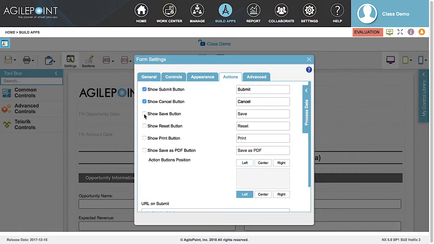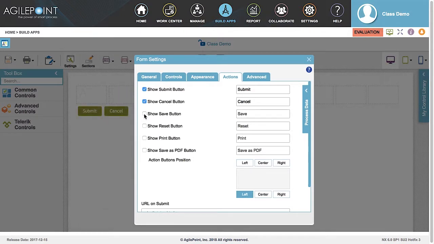To show a button on your eForm, check the checkbox next to the button you want to display. Uncheck the checkbox next to buttons you do not want to display. This will update your eForm in real time. For example, if you uncheck the Show Cancel button checkbox, it will remove the button from the eForm. Checking the checkbox again will add the Cancel button back onto your eForm.